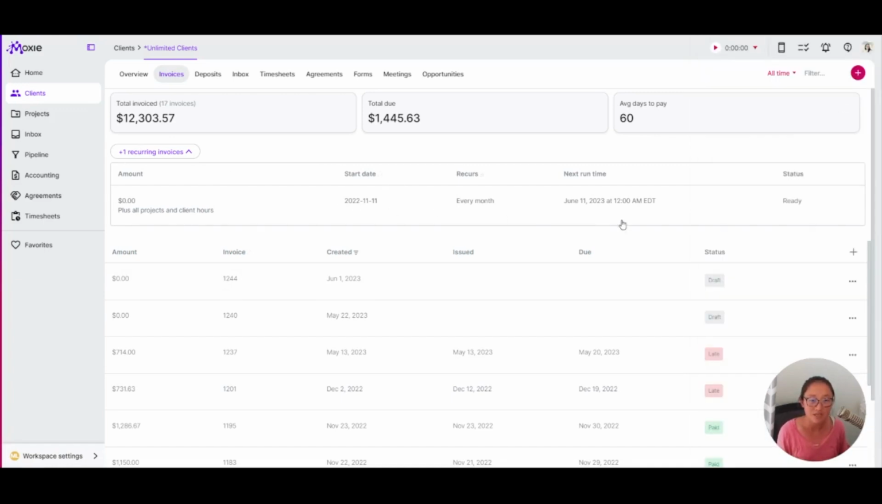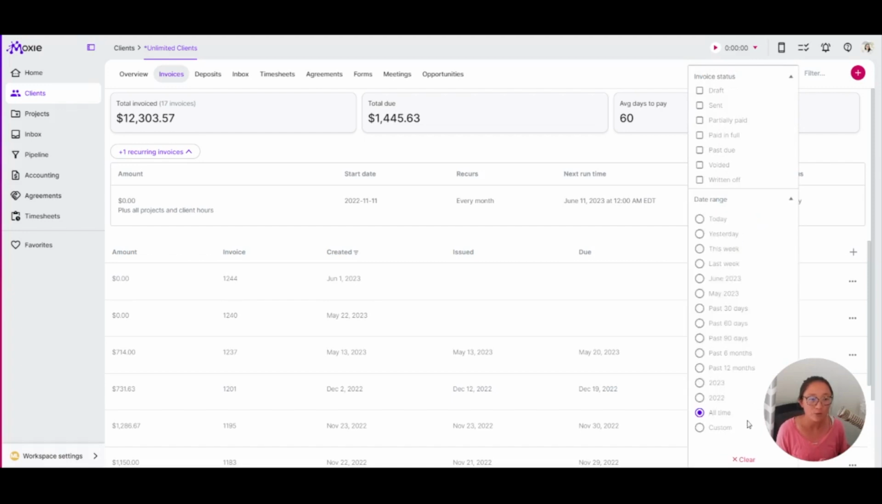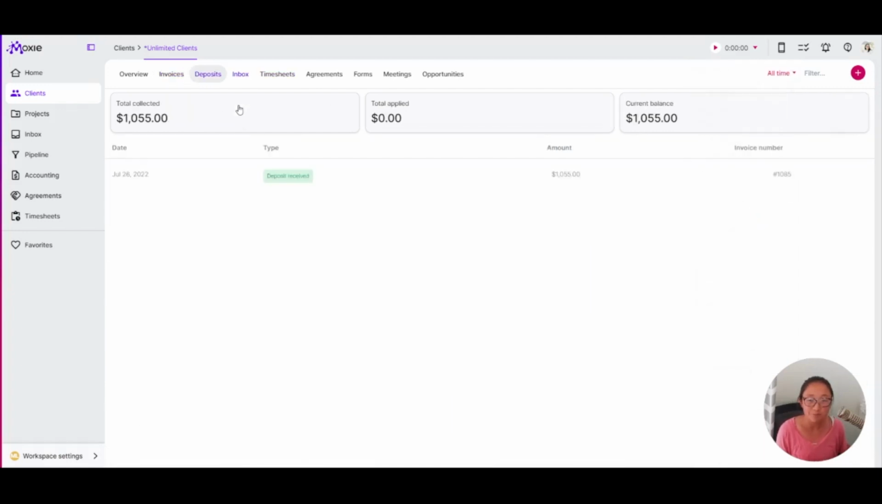So you'll also see some quick insights here where you'll see an average days to pay, a total due for these late invoices, and a total that you have invoiced as well. This gives you really good insight into the health of your client. You can also use a filter here if you want to see just invoices that are in these statuses, or if you would like to see a certain date range.